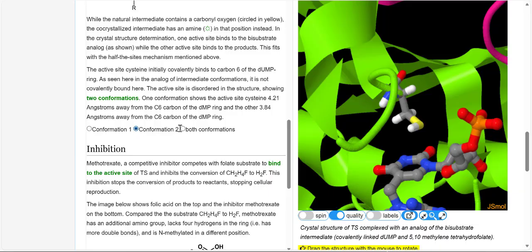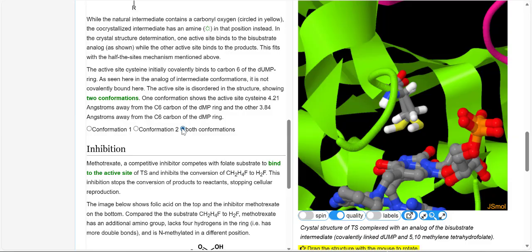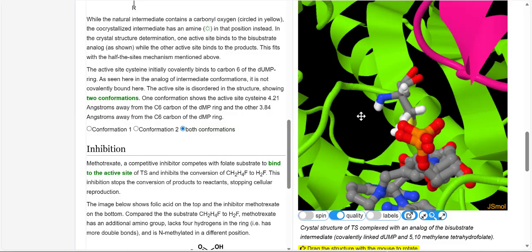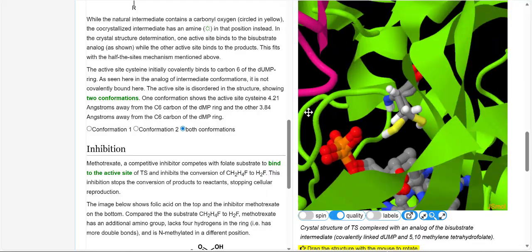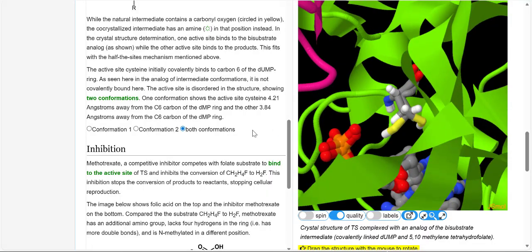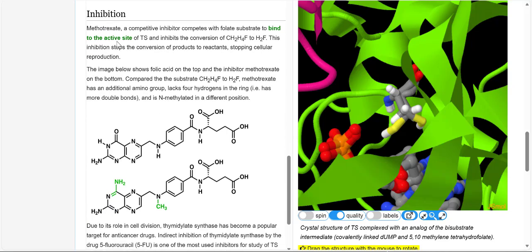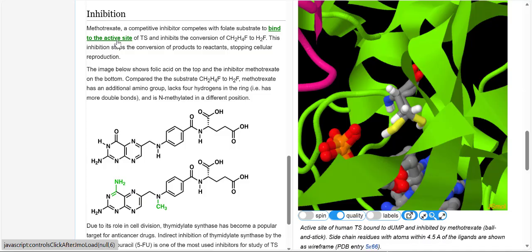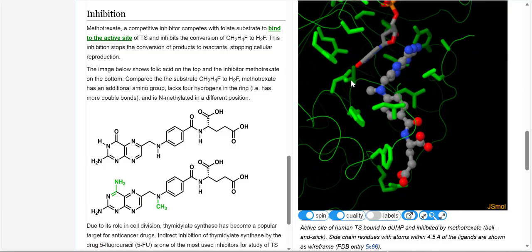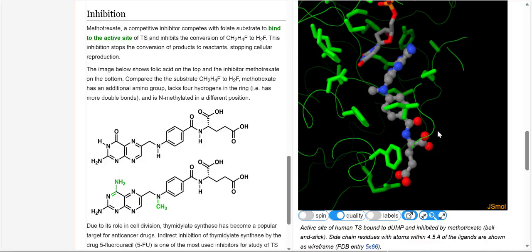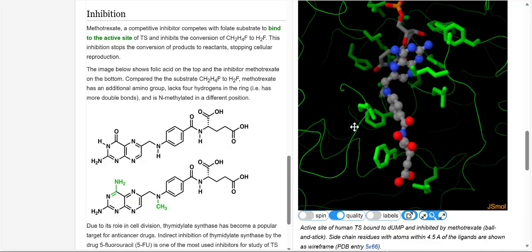This is the first time you see these buttons, so there's 2 structures or 2 conformations. And we can go back and forth with them or show them both at the same time. Last section is about inhibitors. This is in real time, so you can get a sense of how long it takes to load.